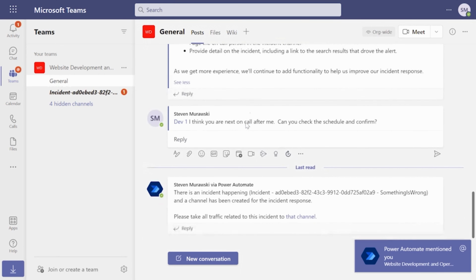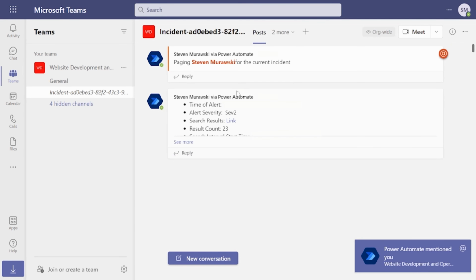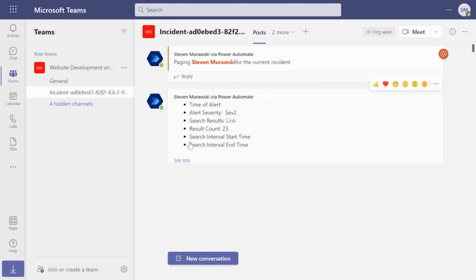Power Automate just messaged me. That's a logic app. It shares some infrastructure with Power. So it looks like there's some incident happening. We should go out and check that channel. Here's a link to that channel, and it takes us right to that channel where that incident information is coming to us. And that's where I got that message from.